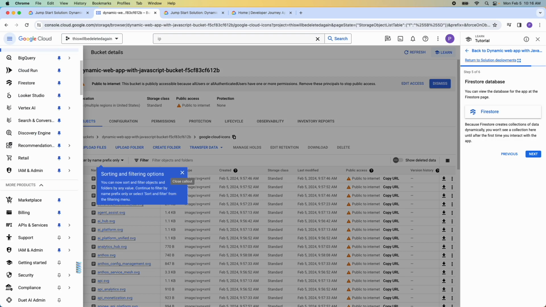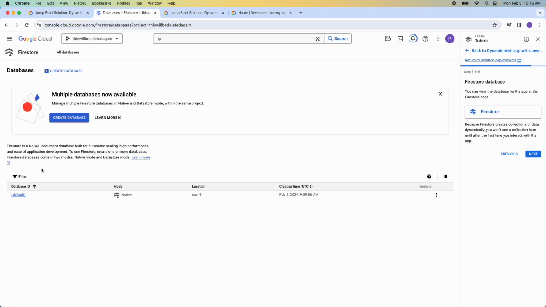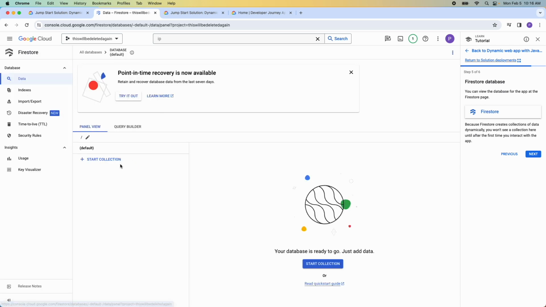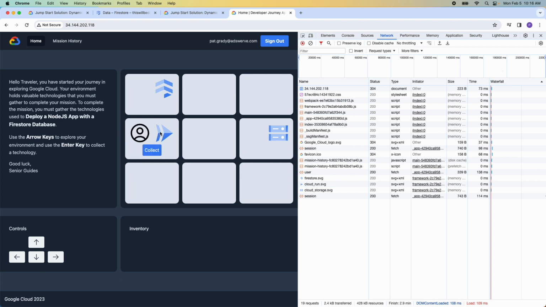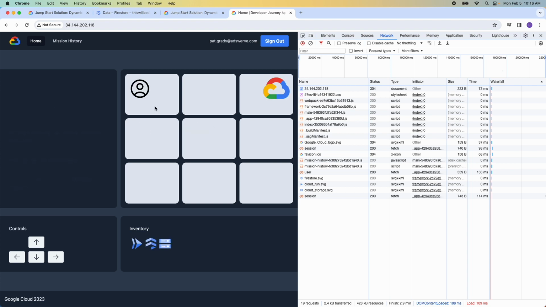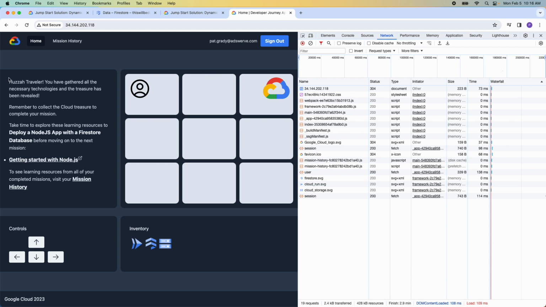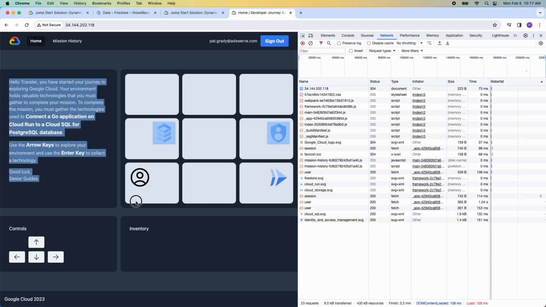Even though I'm pretty sure there's nothing in it, we're going to go look at it because I believe there's nothing in it because we actually haven't done anything with the application. Let's go do something in the application. So we're going to collect. I'm creating some inventory for my user. I'm going to collect that, and I'm going to collect this. And so now, huzzah, traveler, you have gathered the necessary technologies, and the treasure has been revealed. So I'm going to go get the treasure. Let's look at saving, and now it's moving on to the next stop.